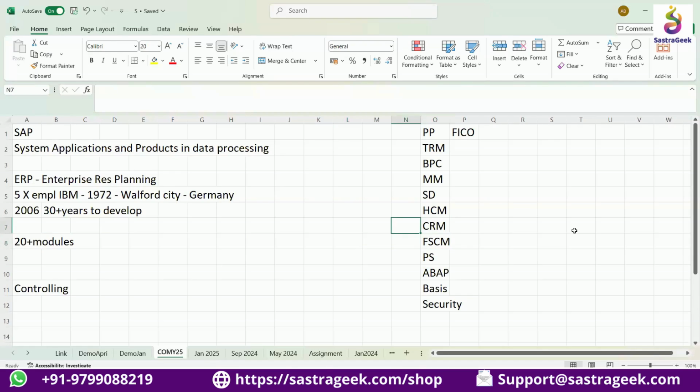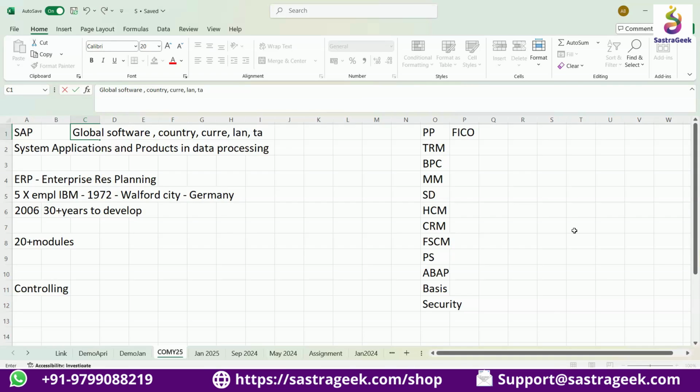This is for sure a global tool, no doubt about it. It supports any country, any region, any currency, any language, any tax, any accounting principle to report to the governments. Happily, being in one software, we can manage all.